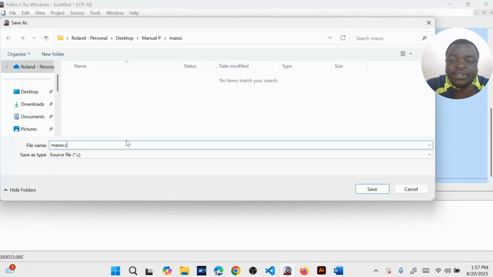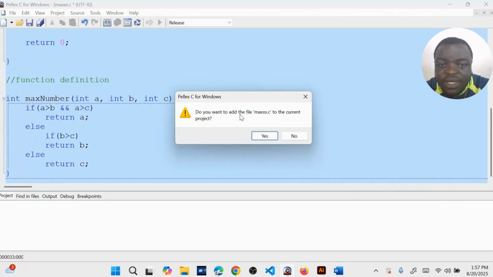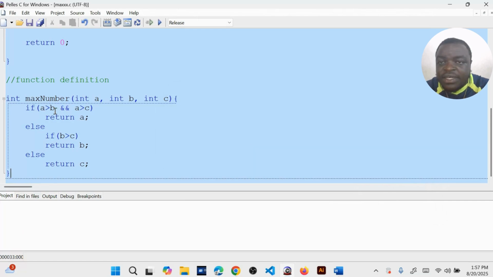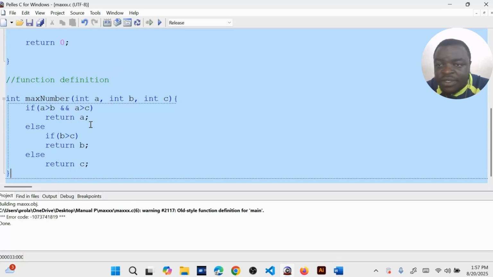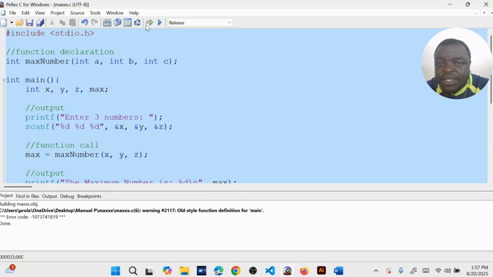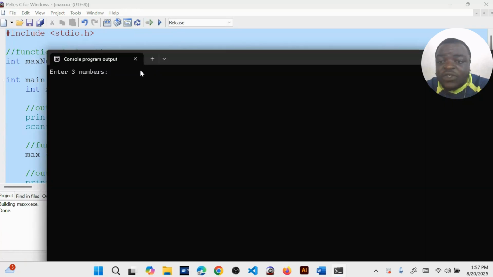Max.c. Okay. And then, do you want to add the file max.c into your current project? I say yes, and I click on yes. And then now I compile. Check if there's any error. Good. So no error. It shows this error code here, but everything is okay. Is that all right? And then now I execute. Good. Now, as I've executed, they say enter three numbers, right? I can say 1, 2, 3. Now you see the output here. Good. The maximum number is 3.